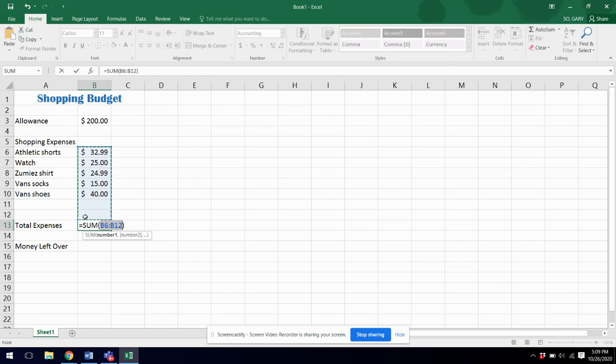Now notice that there is a little dotted line around these cells right here, and what that means is that Excel anticipates what numbers it is that we want to sum. And as you can see, it selected this range of cells, and that is what we want. Okay, so we can go ahead and hit enter, and it will total our prices. Okay, so now we have a total for all those various items.